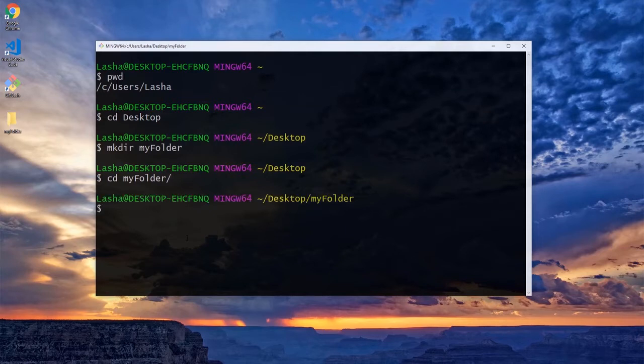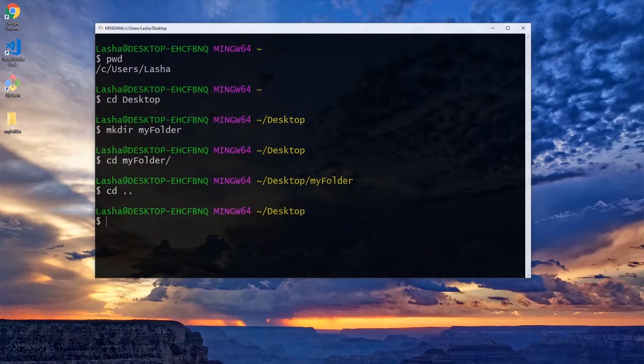Alright, in order to go up one directory, I mean if you want to go back on desktop, you need to use again cd, then space and double dot. So now we are on the desktop again. We can go up 2 or more directories at the same time. For that you need cd, then double dots, slash, and then again double dots.